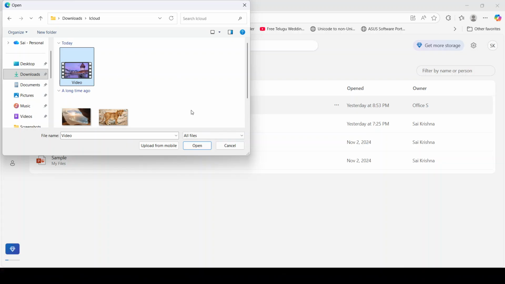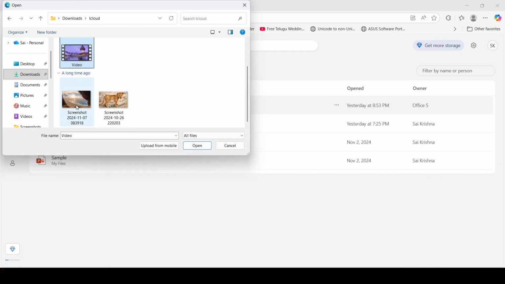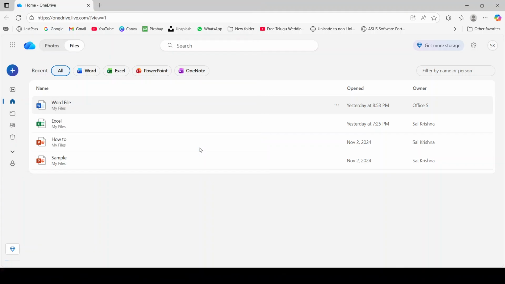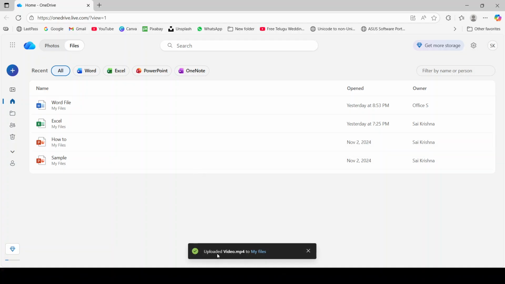If you wish to upload multiple video files at once, simply hold down the Control key on Windows or Command key on Mac while selecting additional files. After making your selection, click Open. The upload process will now begin.